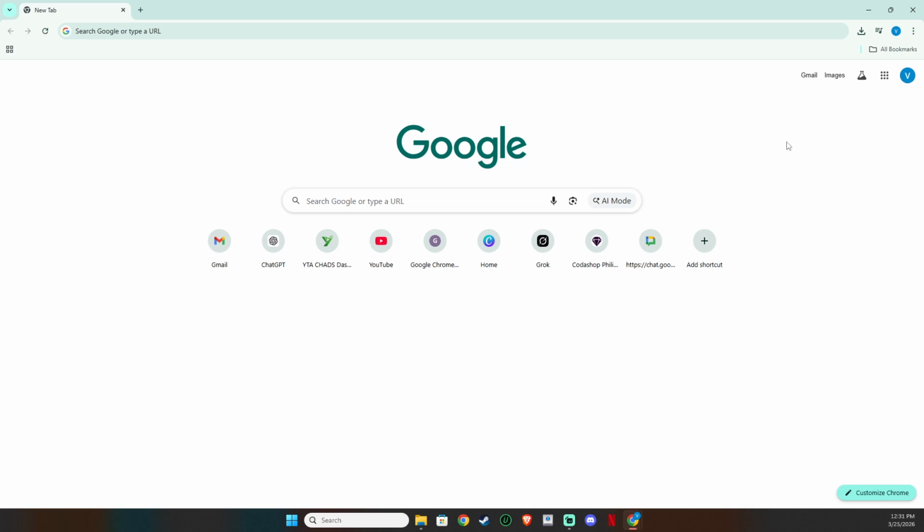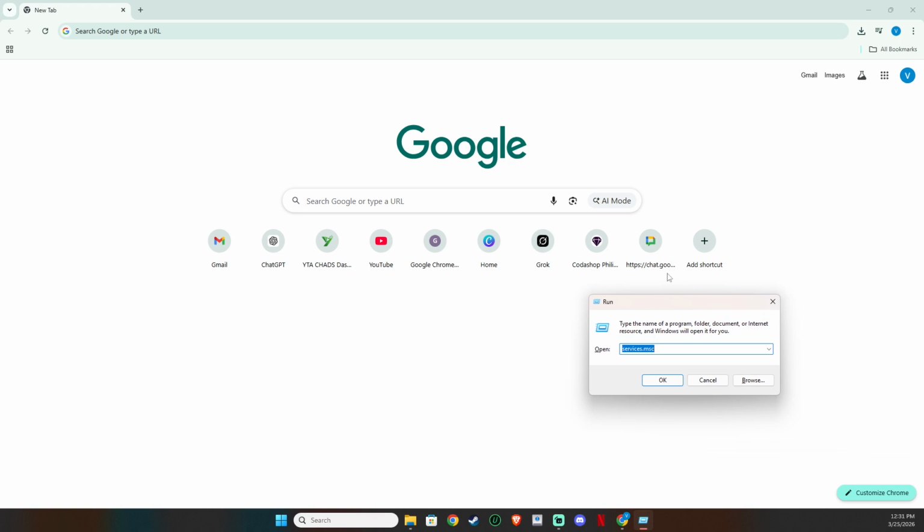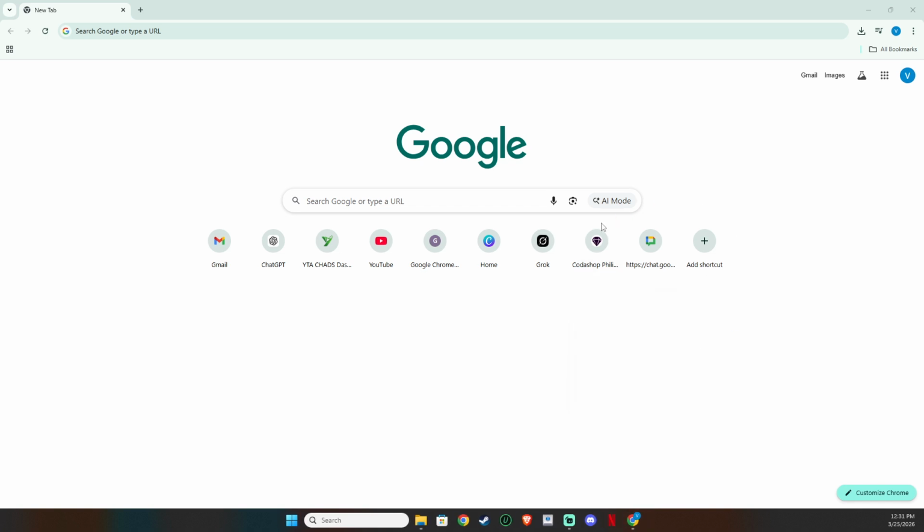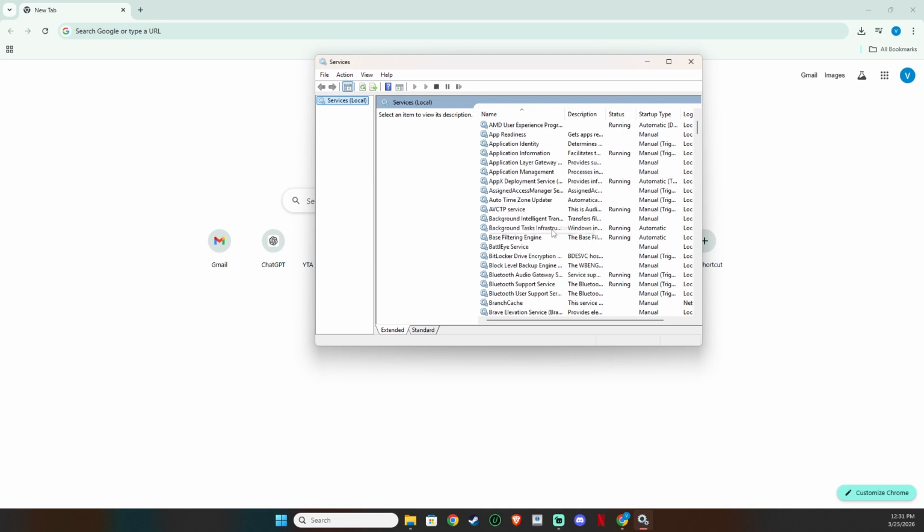First, open the Services Manager. Press the Windows key and R together to open the Run box, then type services.msc and press Enter. This opens a list of background services that Windows uses. Scroll through the list until you find Windows Update. It's in alphabetical order, which makes it easier to spot.